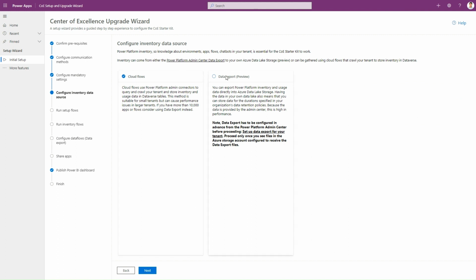Now, if you see here, it tells you two aspects. One is cloud flows and one is data export. If your organization has more than 10,000 apps, it is always advisable to use data export, which is in preview mode. If it is less than that, it is advisable to use cloud flows.